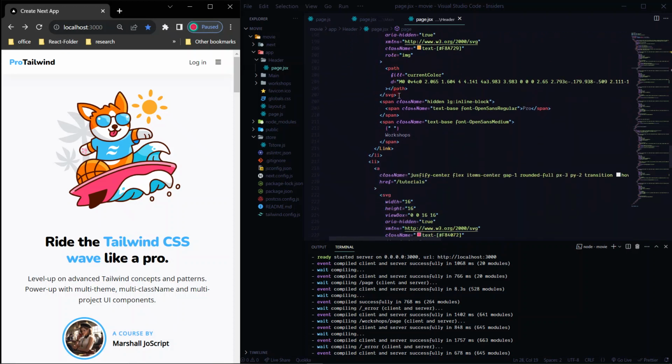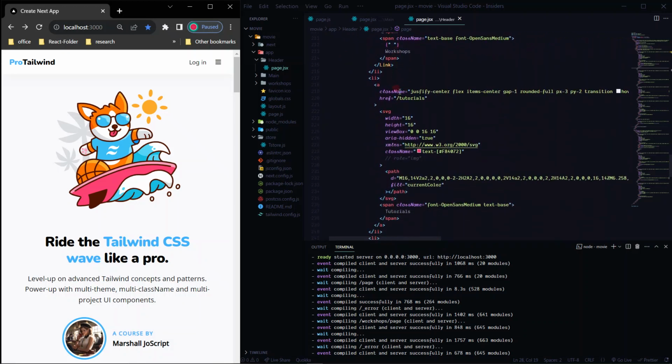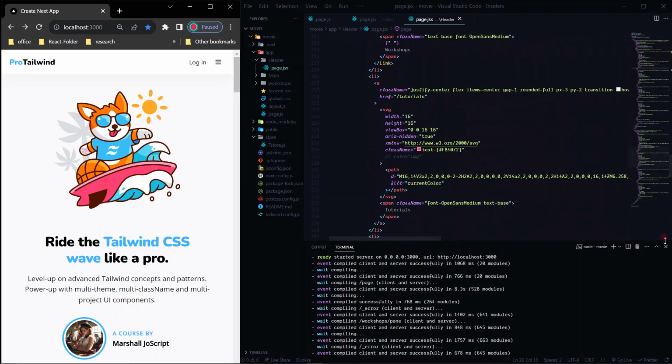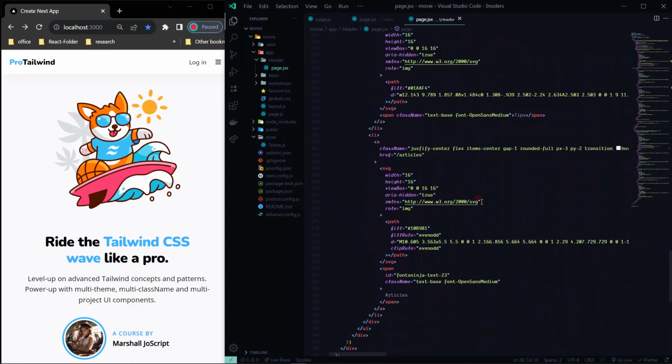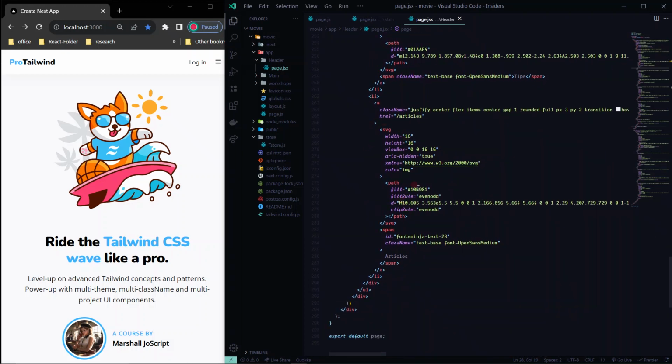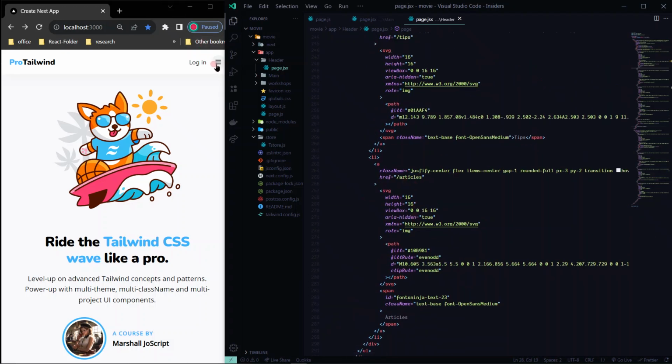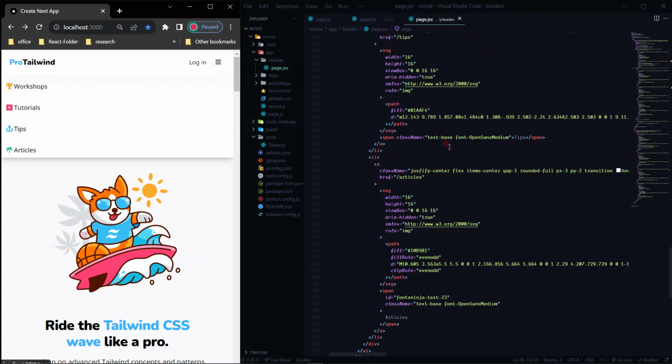Okay. So this is not a tutorial where I write everything. This is just a walkthrough tutorial. Okay. And these are just the SVGs for all these icons right here. Nothing special, just SVGs, as you can see.